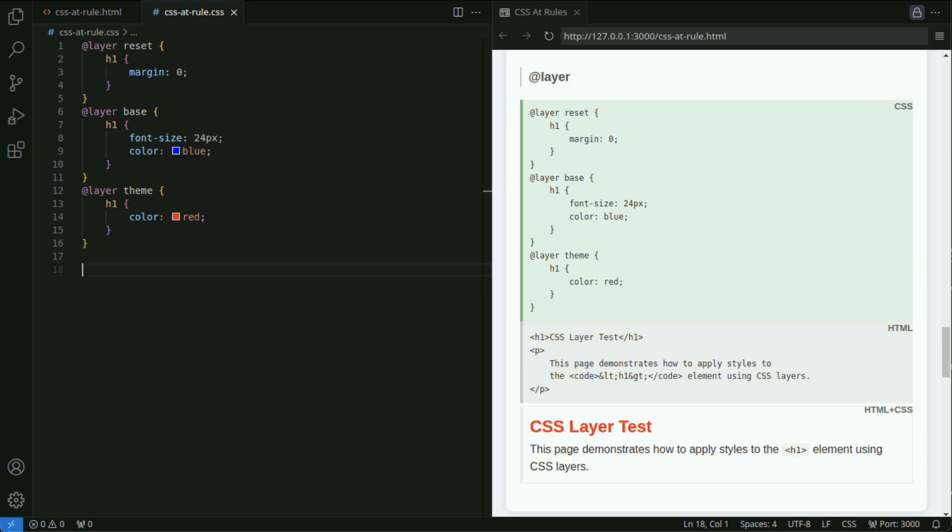The powerful feature of @layer is that it allows managing the priority of styles between layers. In the example above, because the theme layer is defined last, it overwrites styles defined in other layers. Additionally, @layer can be used to manage the priority cascade in external style sheets or CSS files loaded from other libraries.